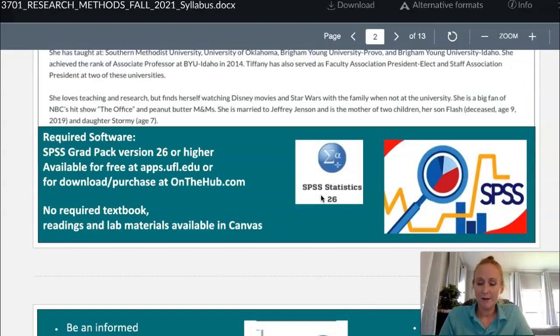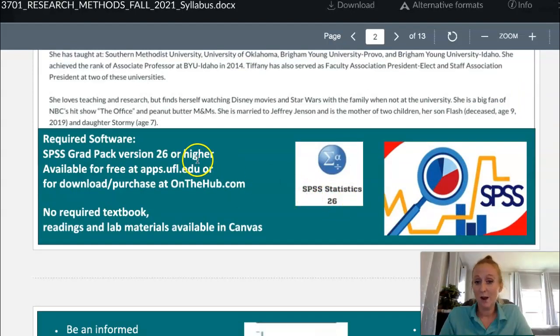This is the software. Again, you can use version 26 or higher. They've just purchased 27. I didn't know that the university was going to purchase 27, or I would have shown you 27. There is a 28 out there. Again, any of those will work. They don't really change the software that much. They just release new versions and licenses over time. So no textbook. You can use apps.ufl.edu, or you can go purchase your own copy. That's a 6-month license or a 12-month license on the hub.